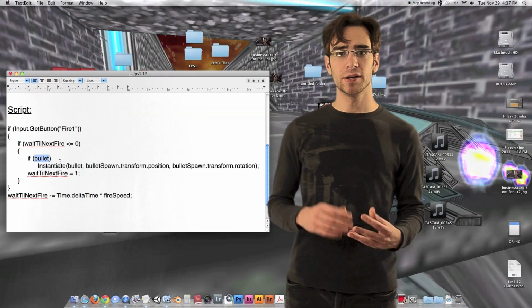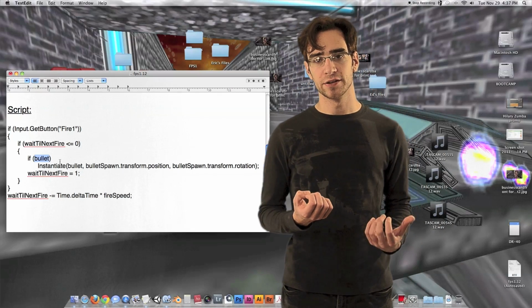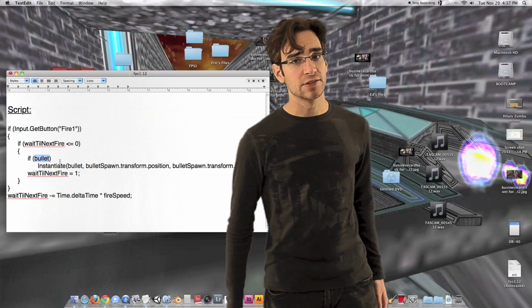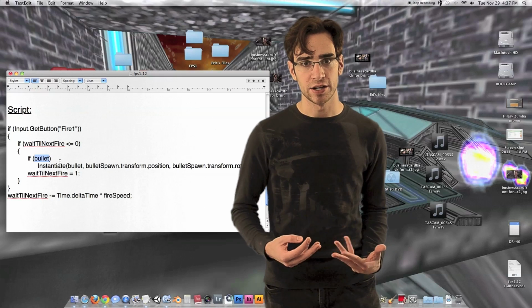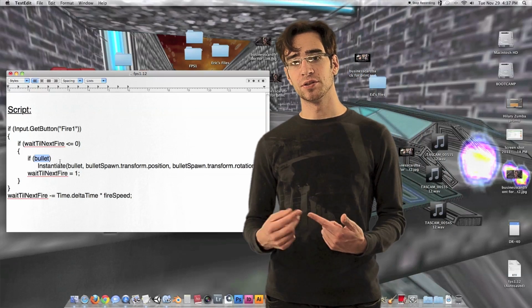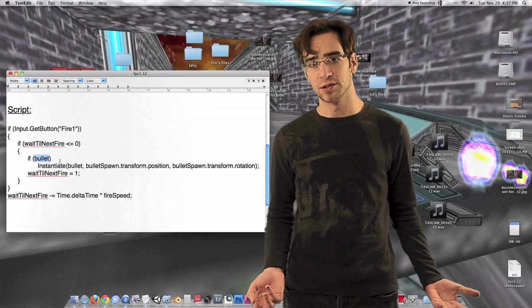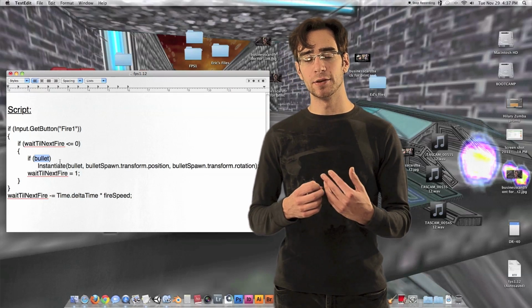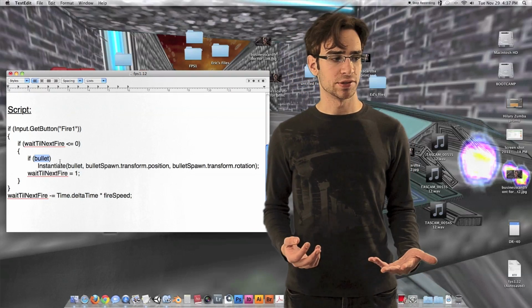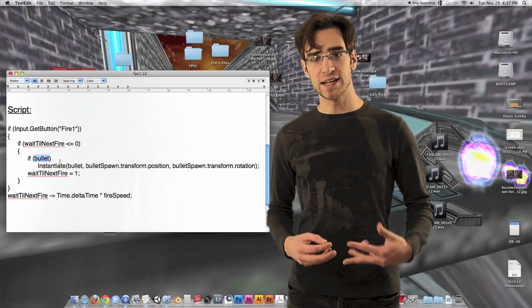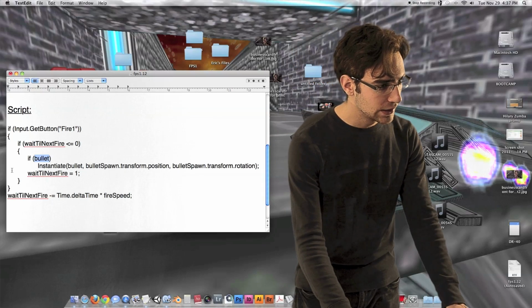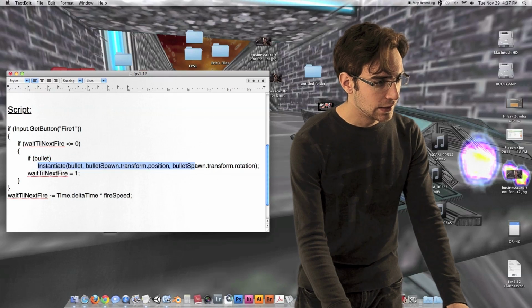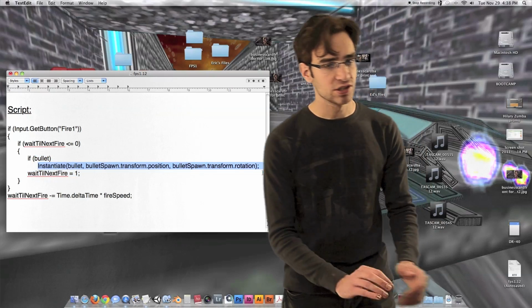So if you put a game object variable inside of an if statement, it's going to return true as long as there's a game object saved inside of that variable. If there's not, it's going to return null. And null is basically another word for nothing. So if we didn't assign anything, it's going to return false. So basically this is saying as long as there is something there, we're going to run this next line of code. And that line of code is the function instantiate.